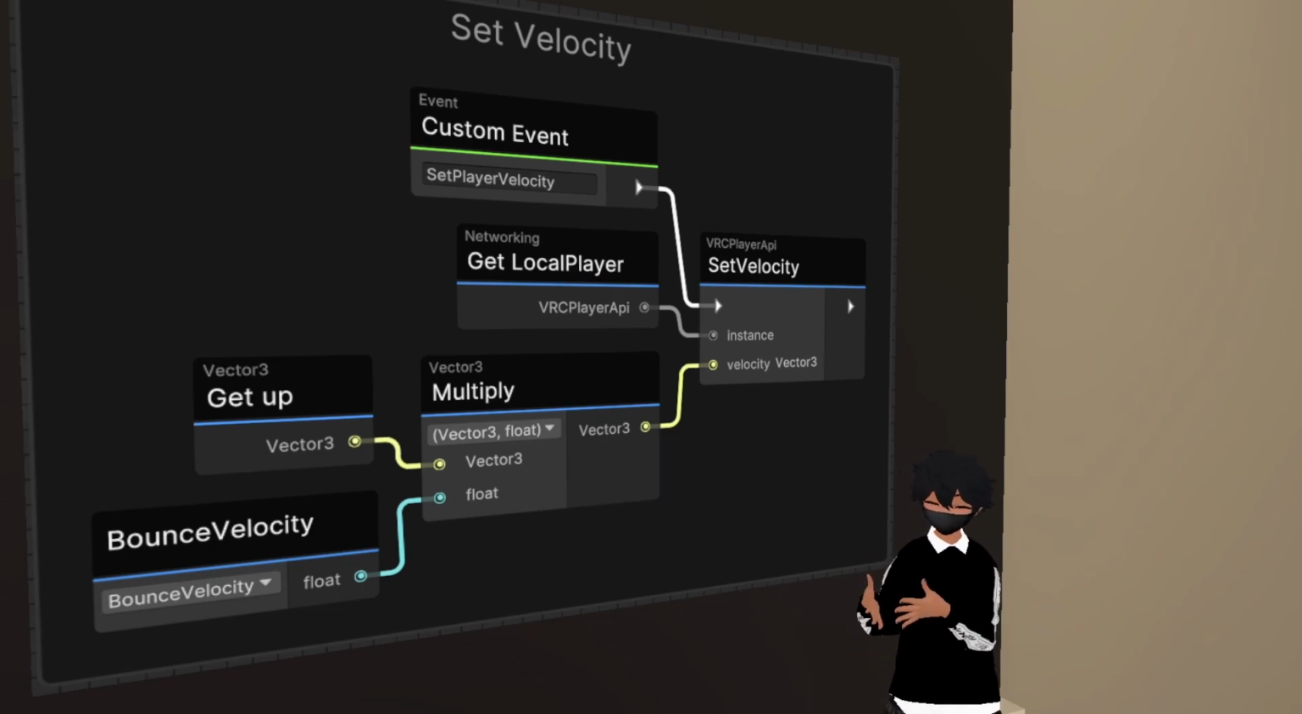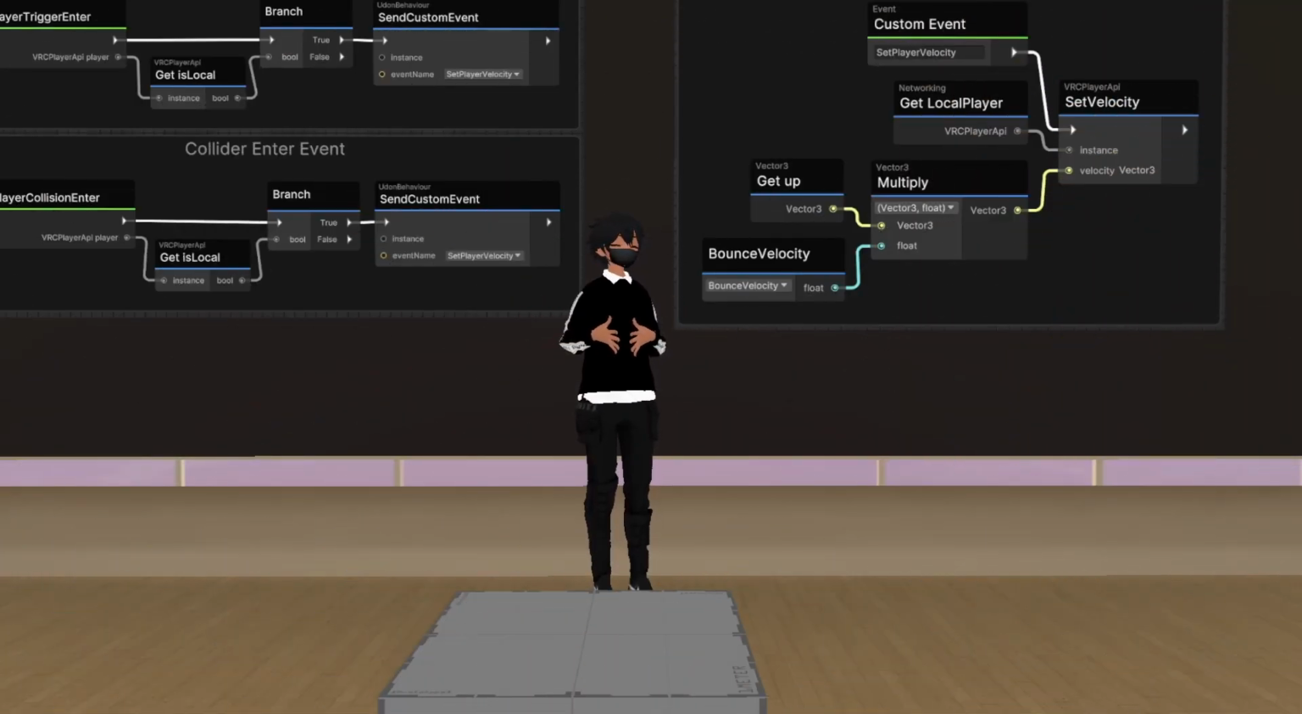So, in short, you touch the pad, it determines the position of your avatar, it grabs your avatar, at least its position, and then moves it up the y-axis at a velocity of 10. And that's how that works. Well, that about does it for a bounce pad.